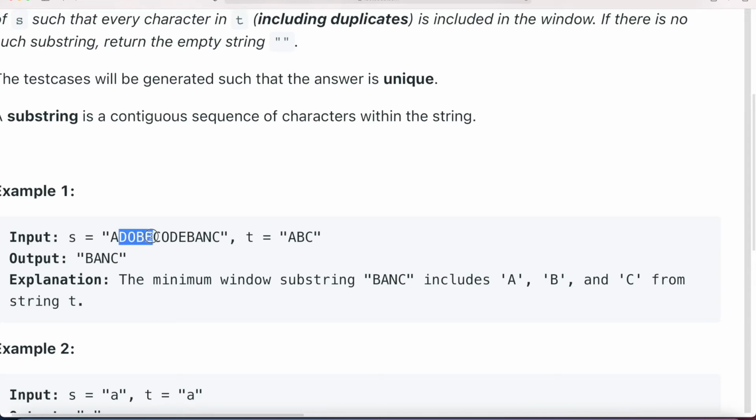As soon as we shrink the window, we see that letter A is no longer a part of the window, and hence all the characters are not matching with the given string ABC. So again, we continue to expand our window, and up to this point, we again have a window which consists of all the letters given in string T, but this window size is greater than the window size that we had already seen. Hence, this still remains our minimum length of the window.